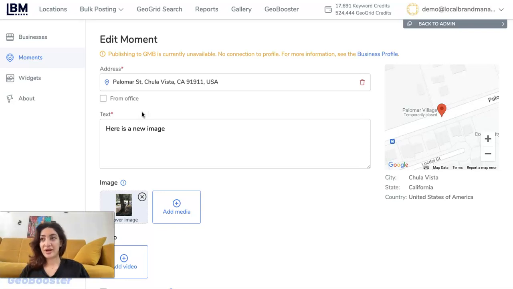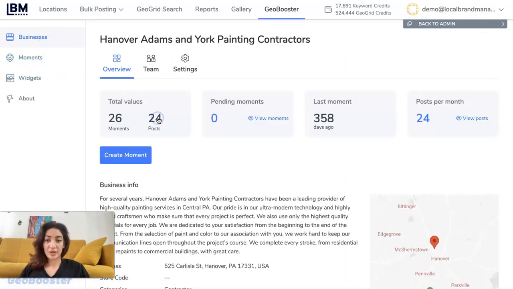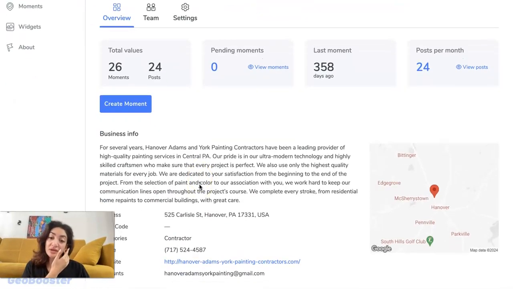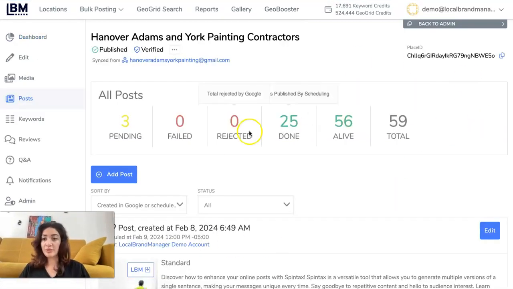And if you have a Zapier integration with Facebook, then you can set that up, and this moment is going to go as a Facebook post as well. So here we're going to have the overview of the business, and here we're going to see the total values of the moments and posts that were created. Here are going to be the pending moments, last moment, and posts per month. So basically you can view here.